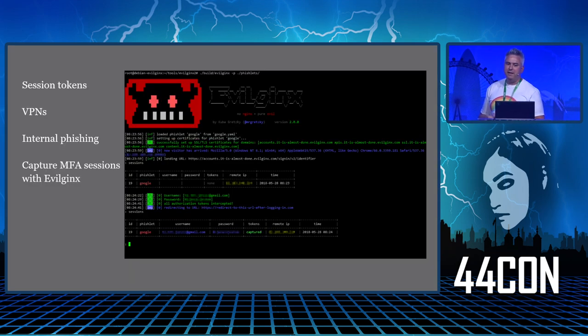So how do you go about grabbing them? Well, of course, our friend Evil Jinx, or Evil Nginx, depending on how you want to say it, works really, really well. And once you've got those session tokens, you can use that for further evaluation throughout the environment. VPNs often use the session token from Microsoft 365. So you get yourself your 365 authentication, and then you can get yourself into the VPN.